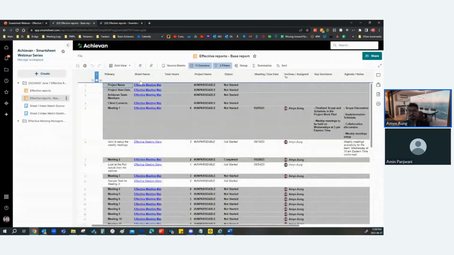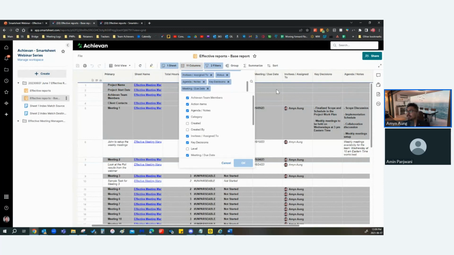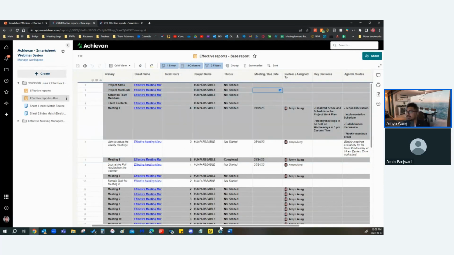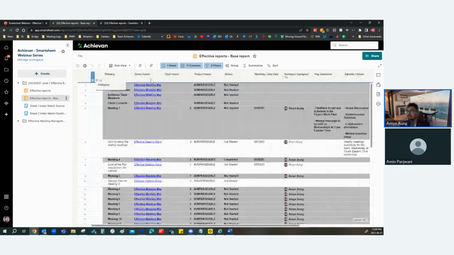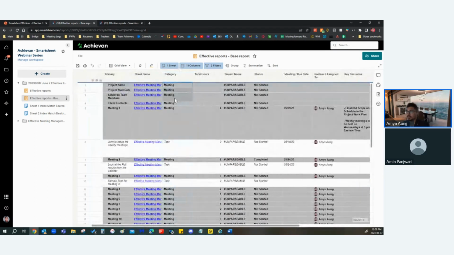For some reason, my project name and project start date are appearing as well. So let's look at what's happening there. I've got my category column right here, and I see they've been listed as meetings. I'm going to remove those from there. Okay, for now, they've been listed as meetings, and we'll just treat them as meetings. So that's what I did.